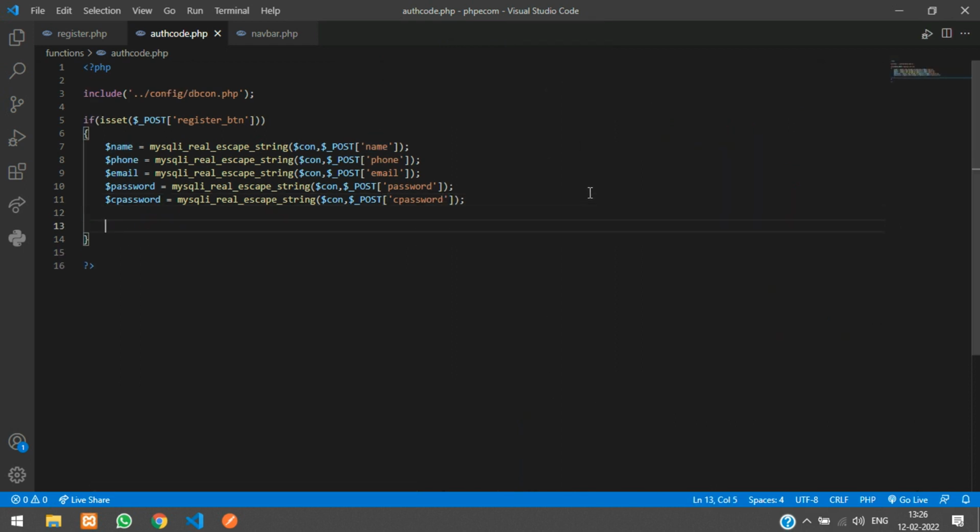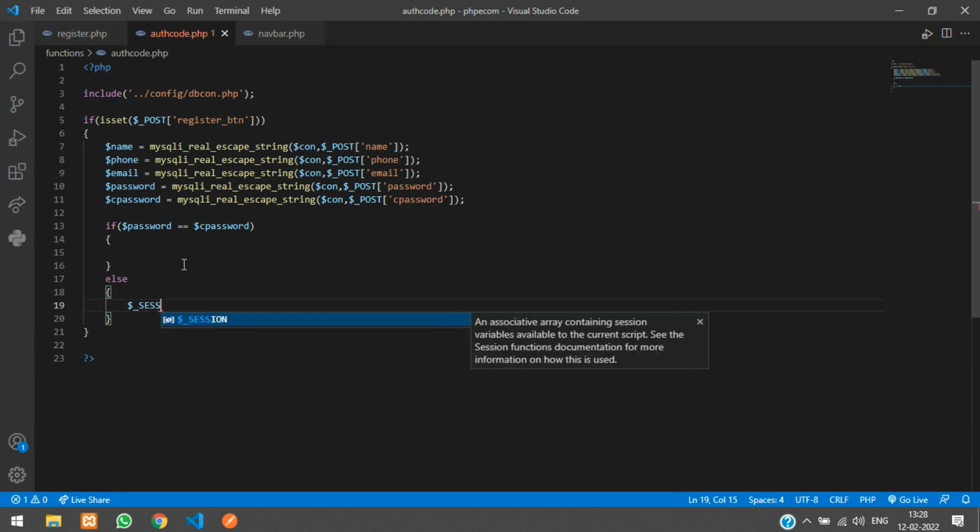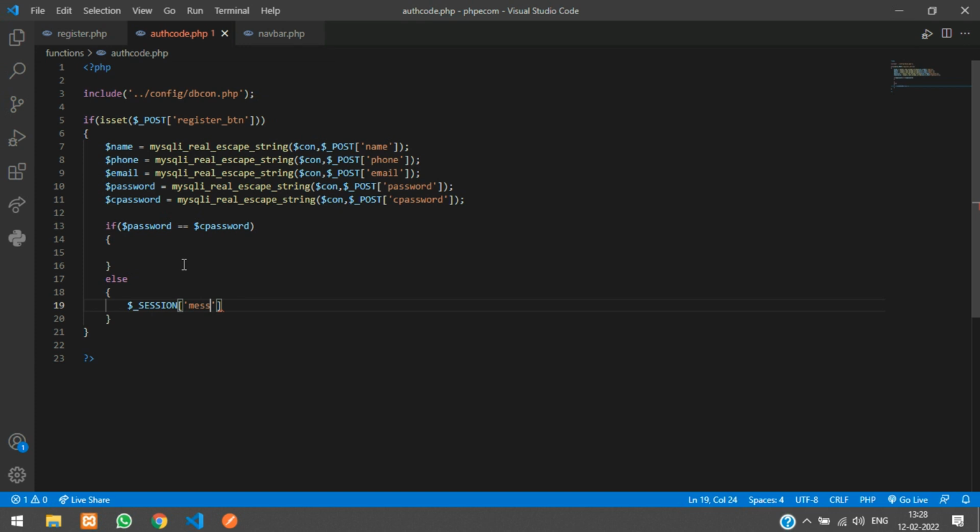Now we are just going to check if the password is matching with the confirm password. So just give an if condition over here: if $password is double equal to $cpassword. If the password is matching with the confirm password, then we will proceed further. Else we are just going to redirect the user back to the same page. Here we are going to use the session to display the message to the user on the register page. So let me say $_SESSION of message is equal to.